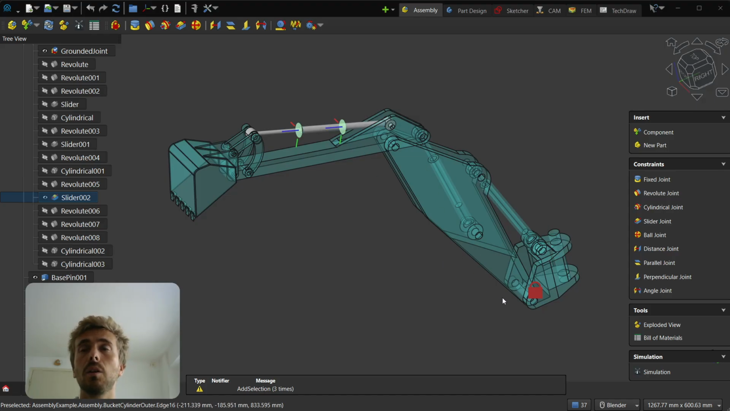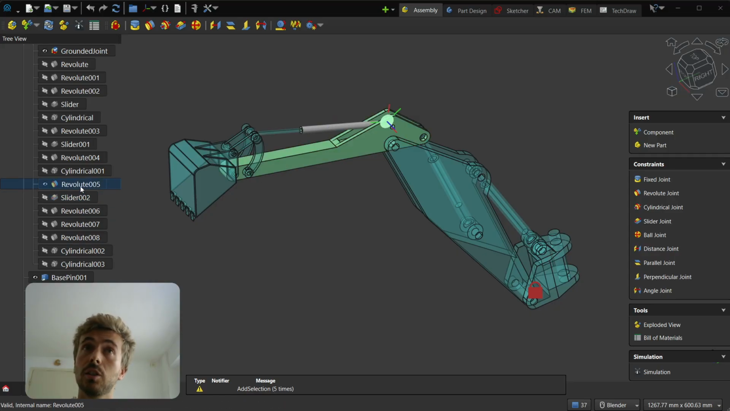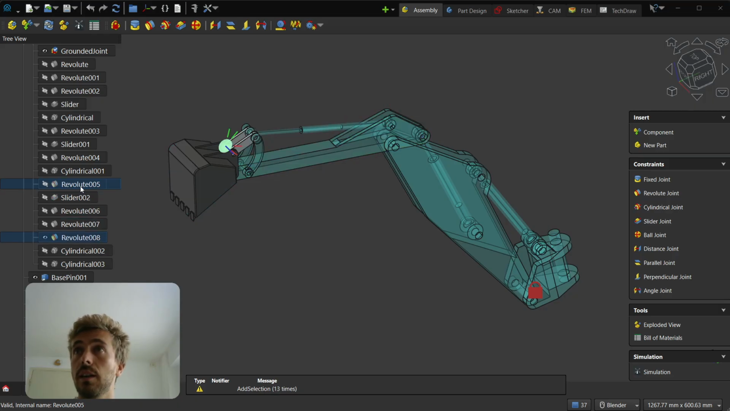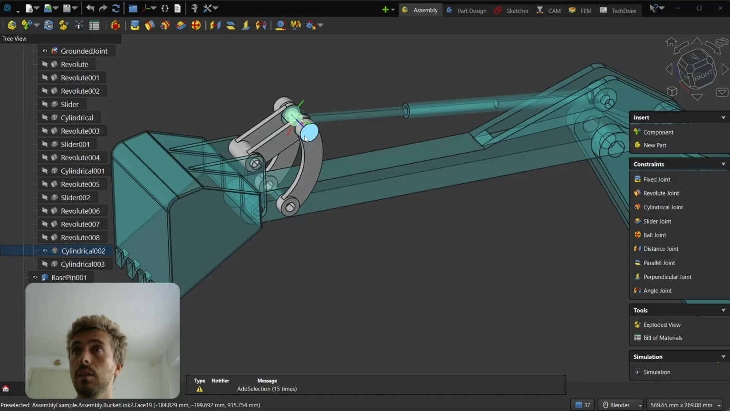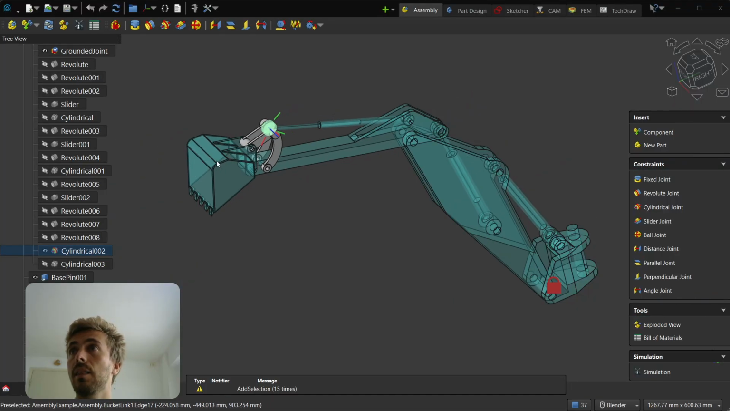hides, makes transparent all the shapes that are not related to this joint. And so if you select one joint, you get just the reference part, and you can obviously change. You see every time I change the joints, the selection, then I get the parts that are concerned by the joint only, and the rest is transparent.